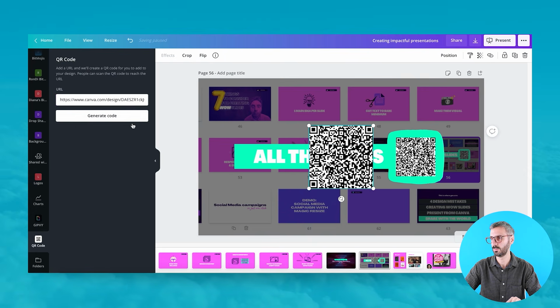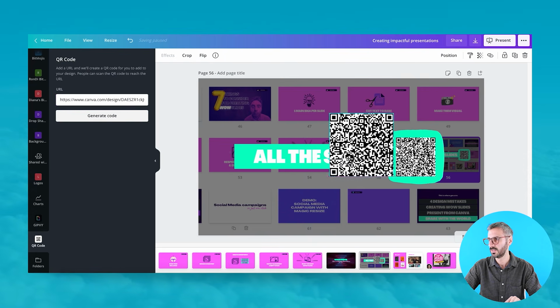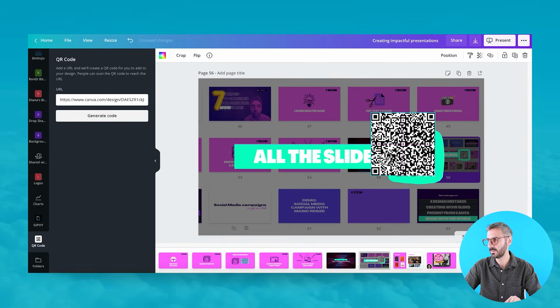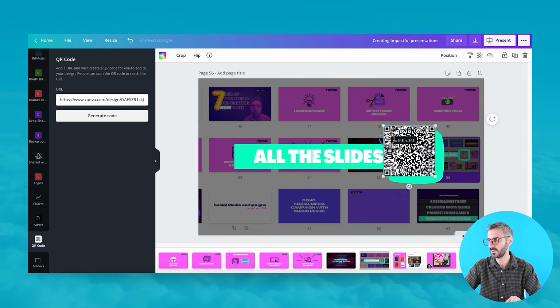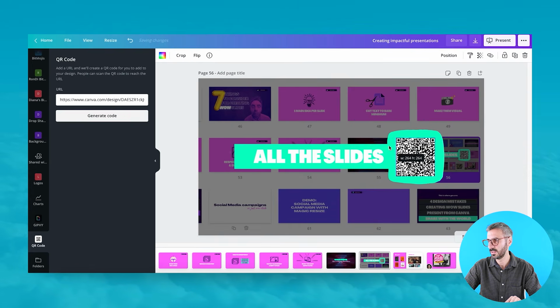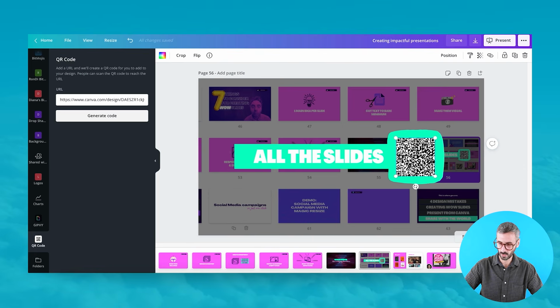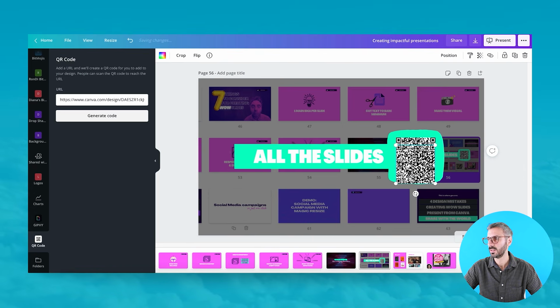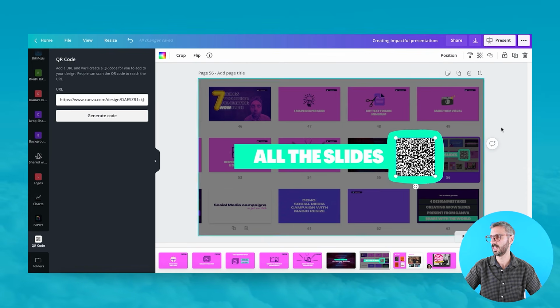Generate a QR code, please. Thank you. So now I have my QR code. I'll make this the right size, so to fit in there. Okay, I'm gonna delete the old one and just use this one. All right, so now it's here.